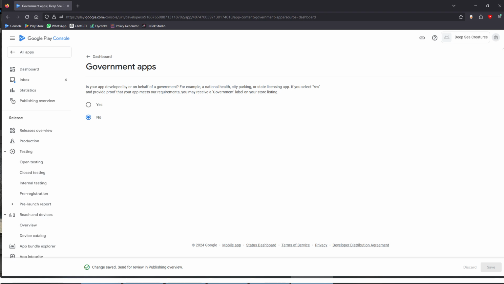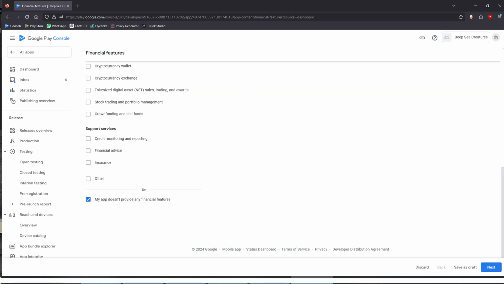Choose the government apps tab and click on no, and then save and head back to the dashboard. And choose the financial features tab. Choose the one that says my app does not provide any financial features. Click next and then head back to the dashboard.